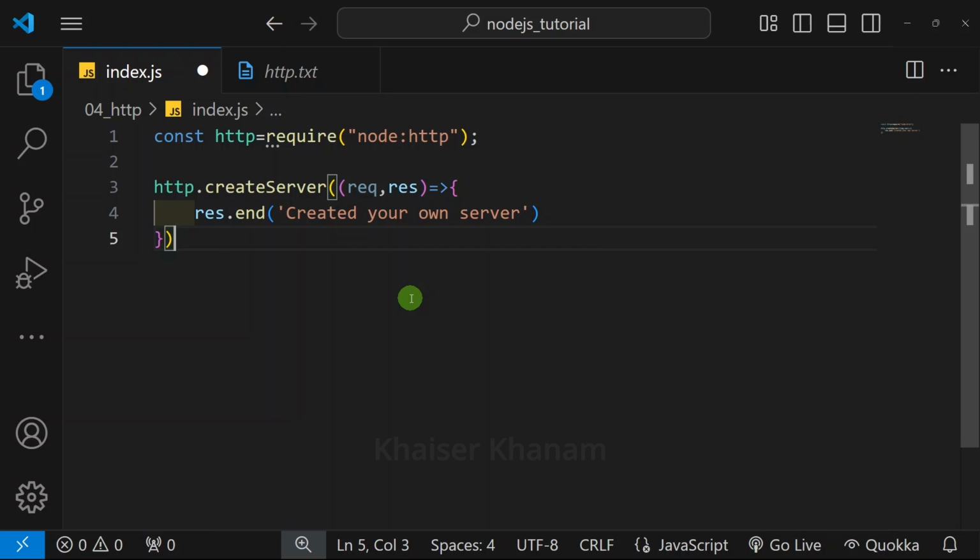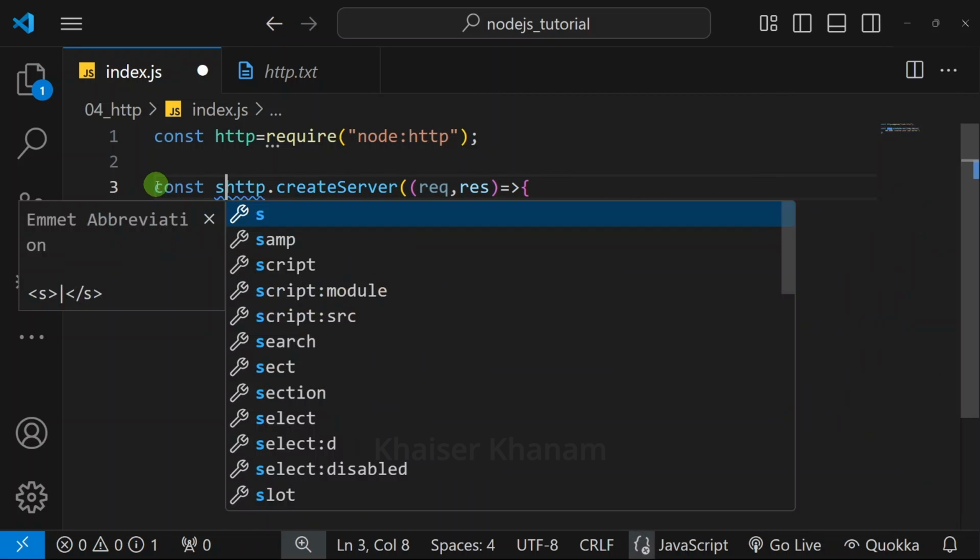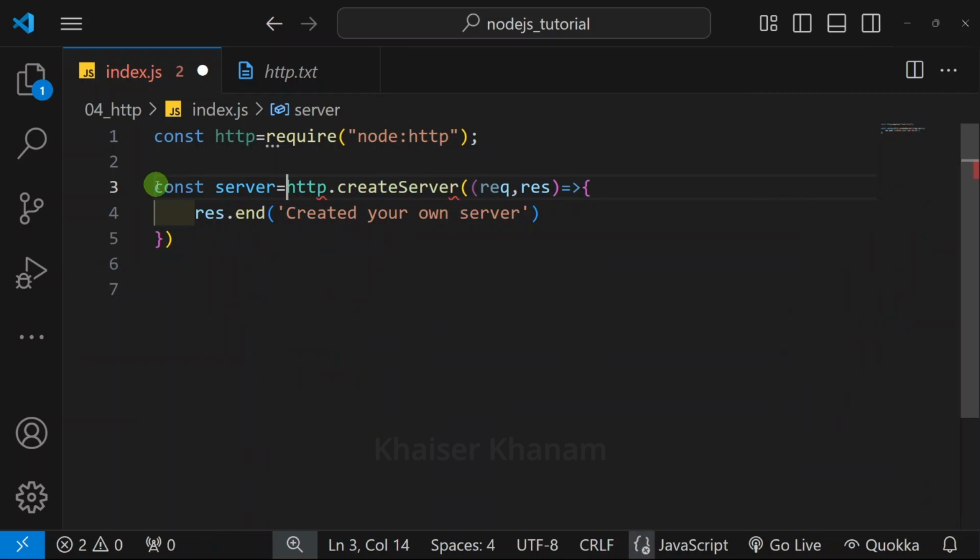And every time a new request hits this server, this callback function will be called. Inside this callback function, we have access to this request object, which will have all the information related to our request URL, our headers, and all the other stuff. And this entire thing, I'm going to assign to a variable. I will give the variable name as server.